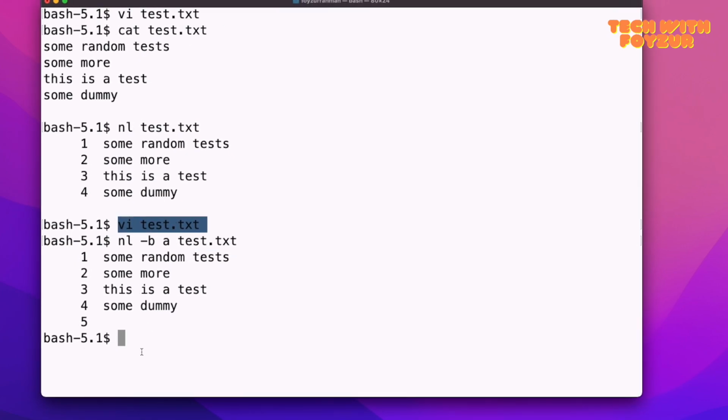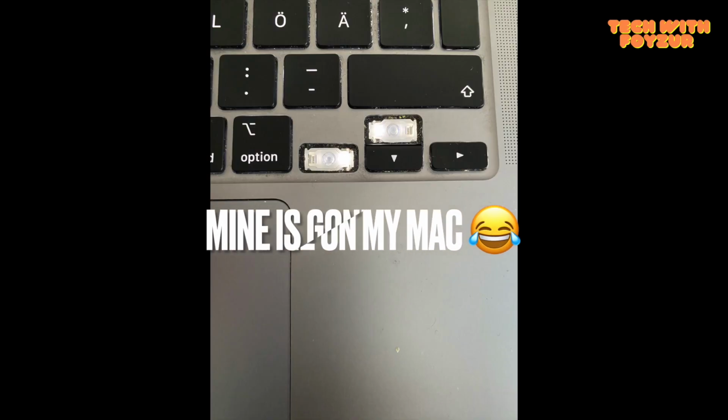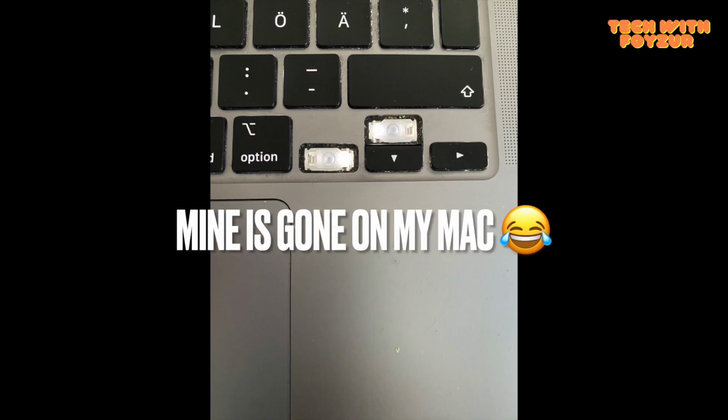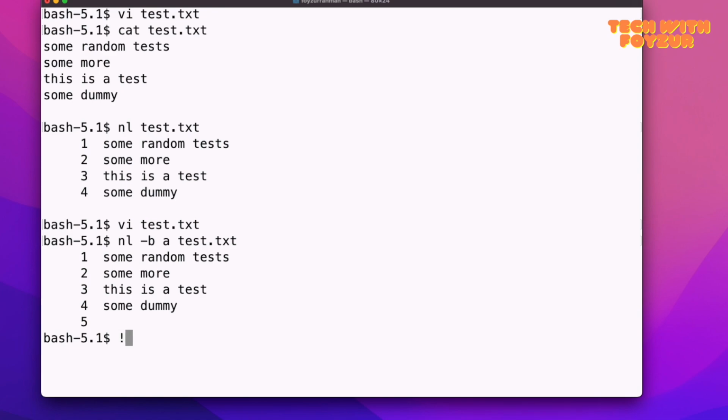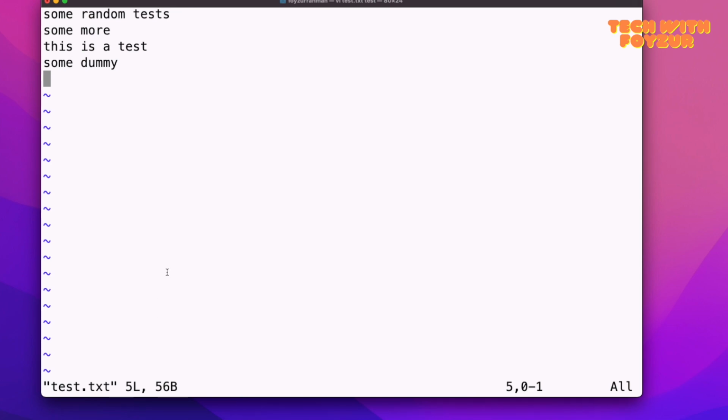So let's say I wanted to run this command. You could just use the up arrow on your keyboard, or you could type vi, match some of the content, and then press enter. So you see, I am able to get to this file. Okay, this is one way.